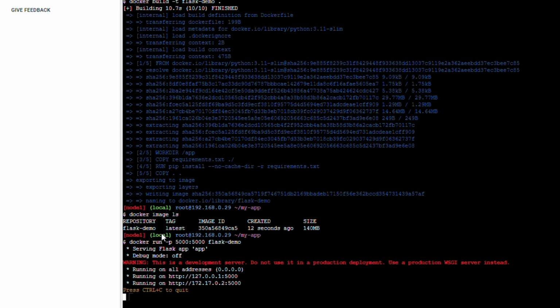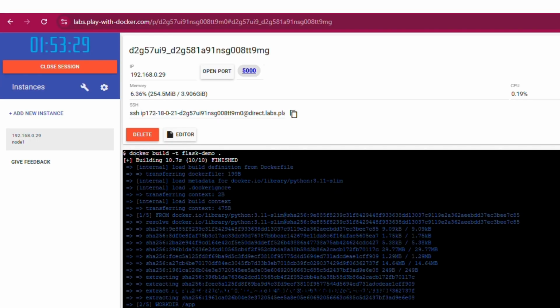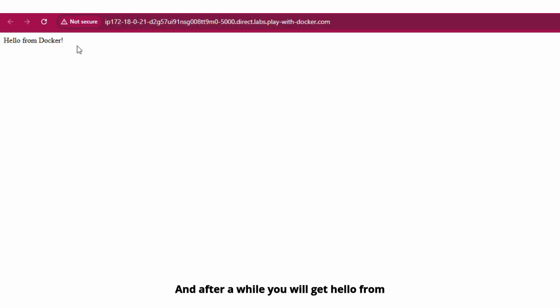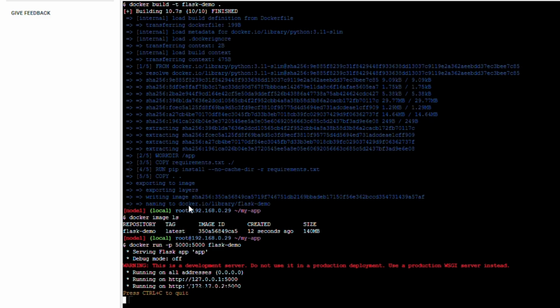Our Flask app is now running. How can you open it and actually see what it renders? You click here on open port and it's already suggesting port 5000. And after a while you will get "Hello from Docker". Now press Ctrl+C to stop the running container.